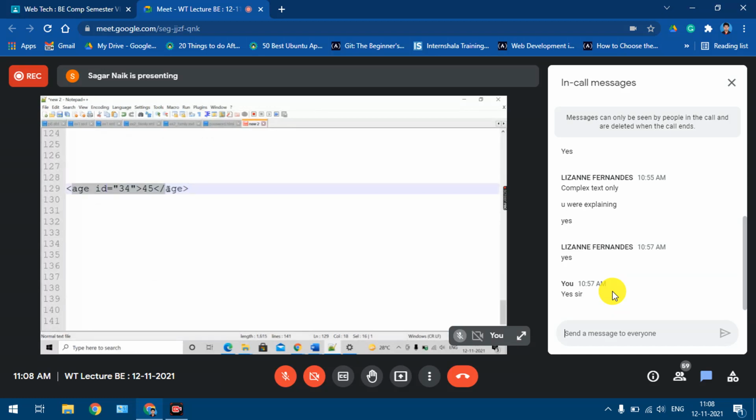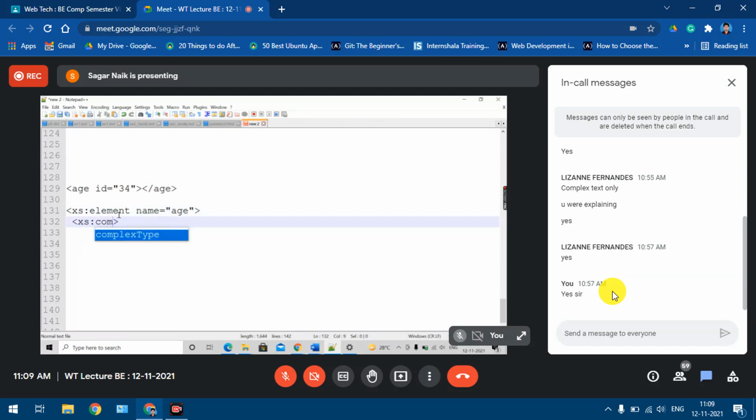So age is what? It is a complex element. Why is it a complex element? Because it has an ID, and it is an empty element over there. So how to define this now? I'll say element name equal to age. What type of element is it in terms of schema? It is a complex type element, yes or no?